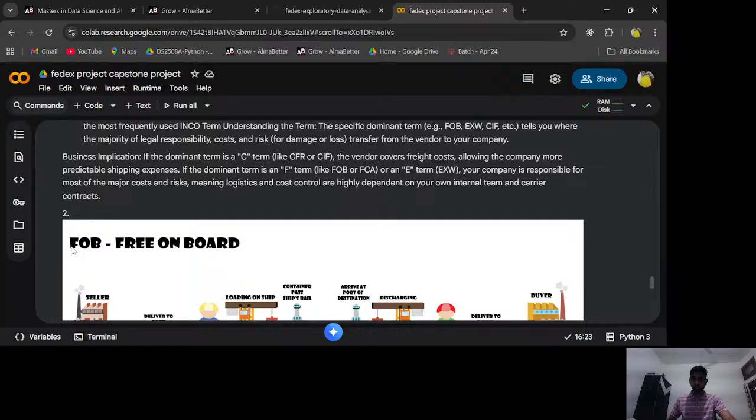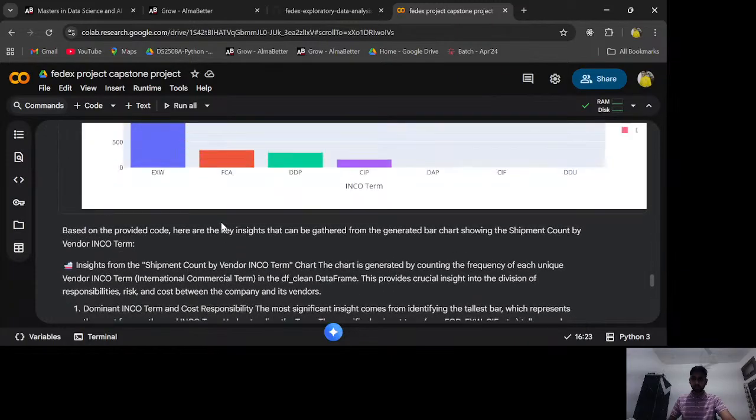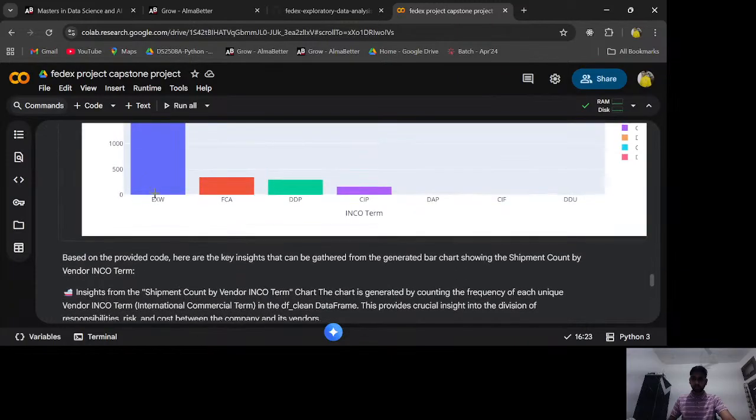If the dominant term is a C term, like CFR or CIF, the vendors cover freight cost, allowing the company more predictable shipment. If the dominant is FOB or FCA or EXW, the company will be responsible for most of the major cost and risk, meaning logistics and cost control are highly dependent on our internal team and carrier contract. As we can see, EXW is highest.